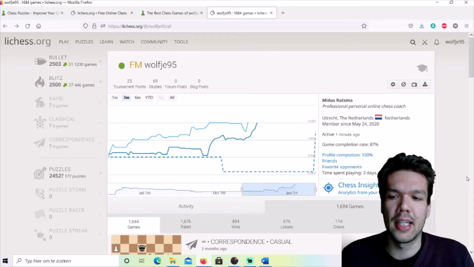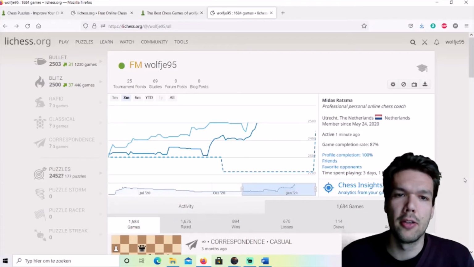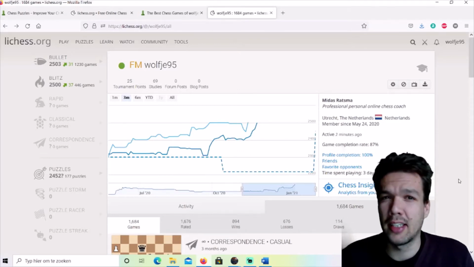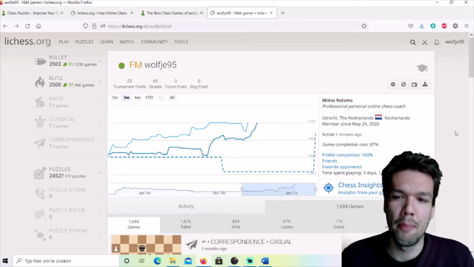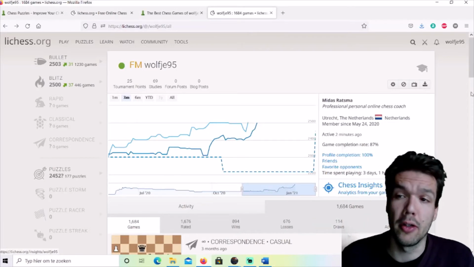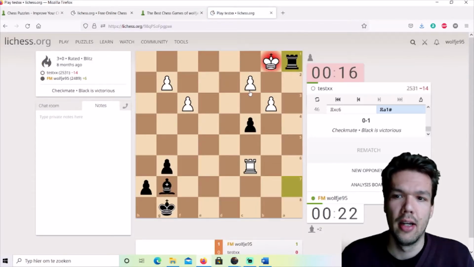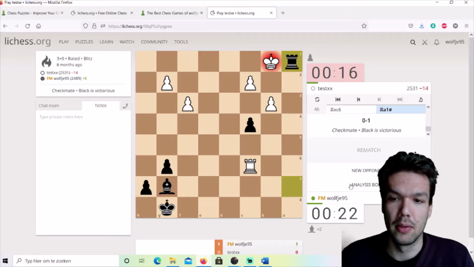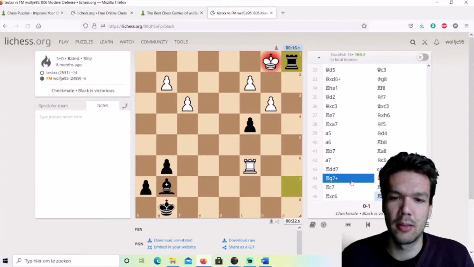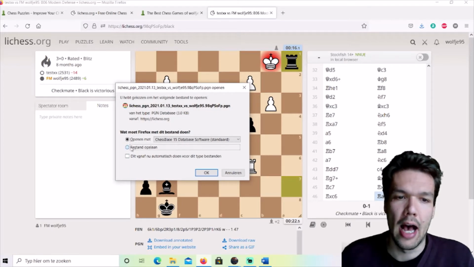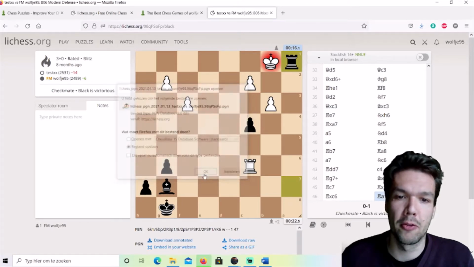So when you want to get started with analyzing a game, you should first upload your game in a Lichess study. And for this, it doesn't matter whether you play your online games on Lichess or chess.com. What you simply do is you go through your games, you click on a game that you want to analyze, and then you want to download the game. So here I can click on analysis board and you see this button PGN, download annotated. I will click on that and I will save the game on my local drive.